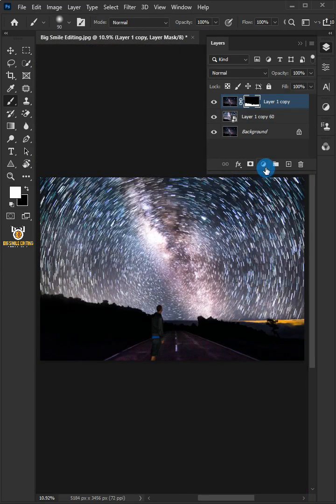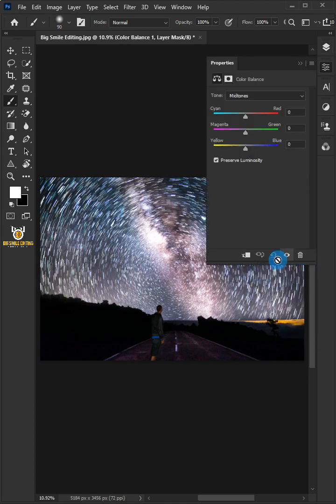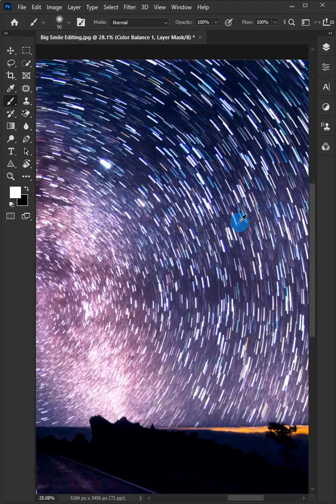Click on the Adjustment Layer icon and choose Color Balance. Select the shadows and just copy these settings. Select the midtones and just copy these settings. Select the highlights and just copy these settings. And this is the result.